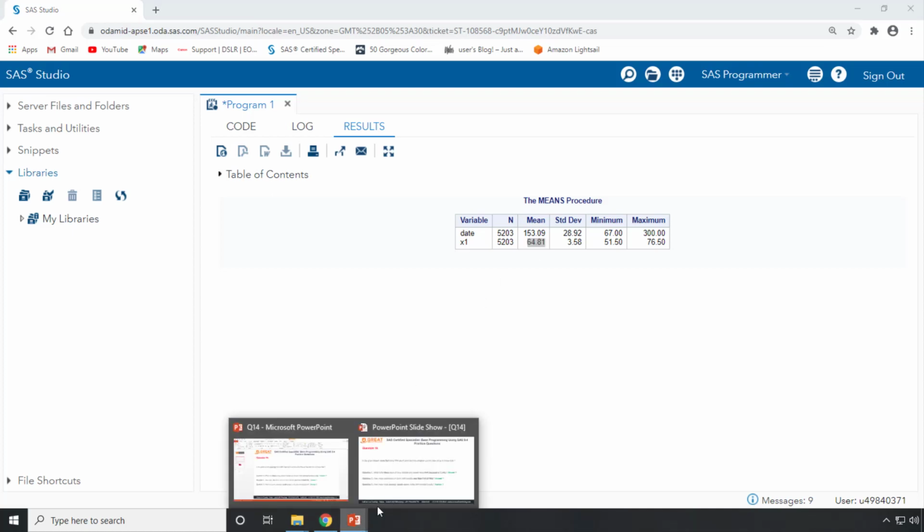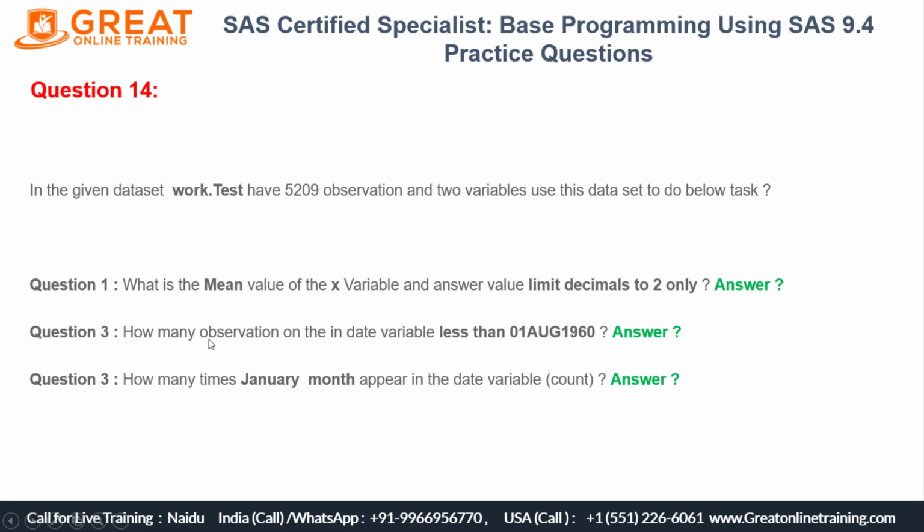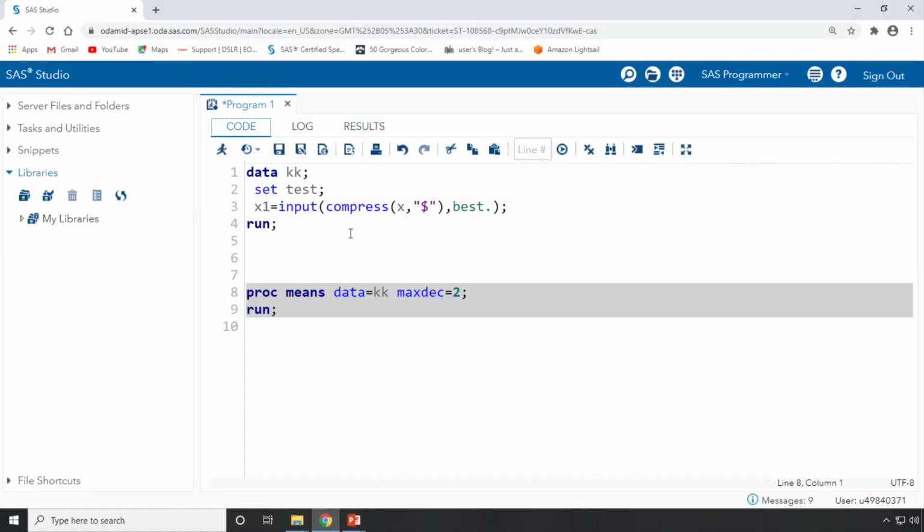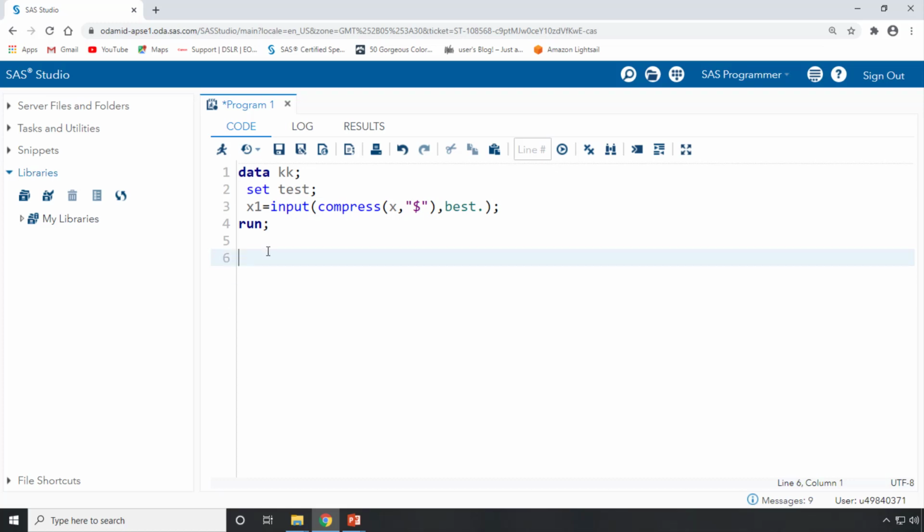Now move on to the second question. How many observations on the date variable are less than 1st August 1960? As I know it's a date variable, how can I filter my values? The first question is done, so I'm removing this code which is not required. Now what I want is, date variable-wise, the observation count.